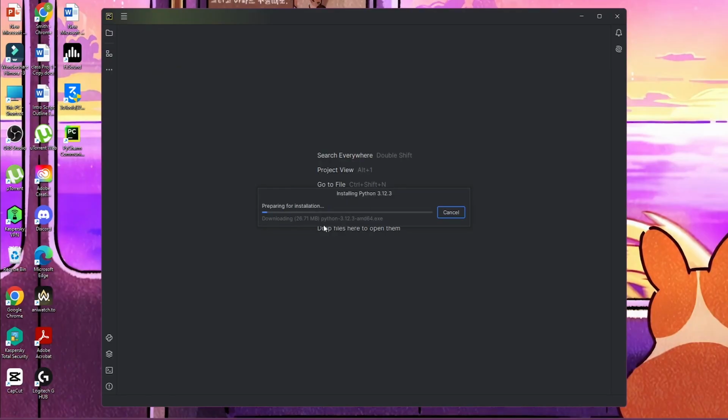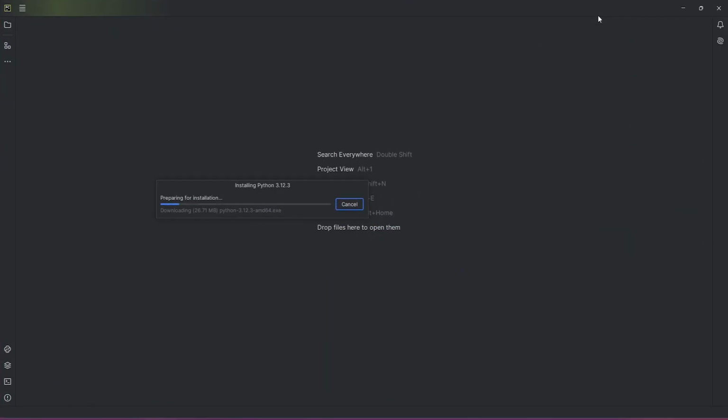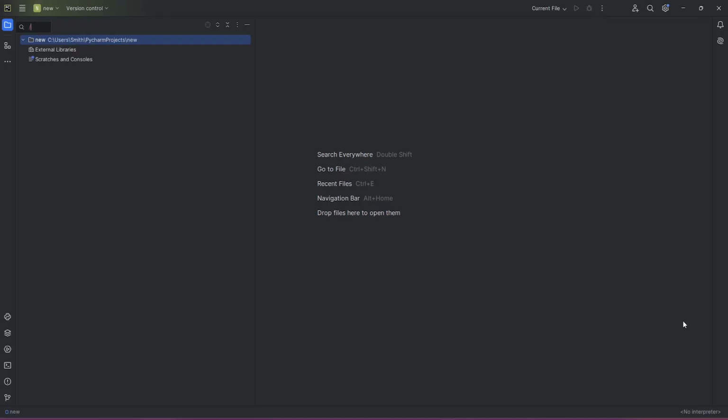It will just take a bit of time to open up, since it's preparing the installation of Python 3.12.3 AMD64 EXE on your device. Okay, so wait a bit until this has been installed and the workspace will open up. And I'm going to show you how you'll be able to write a Python code yourself and run it on your device.